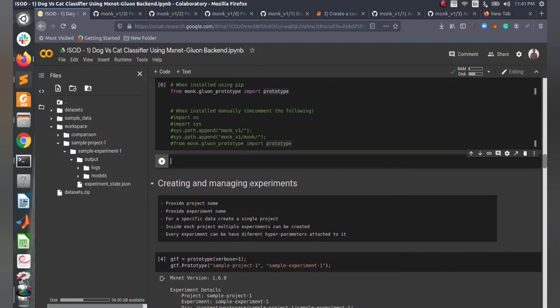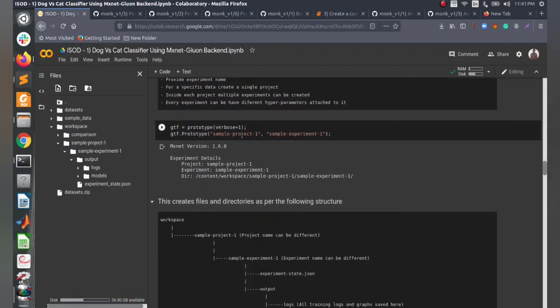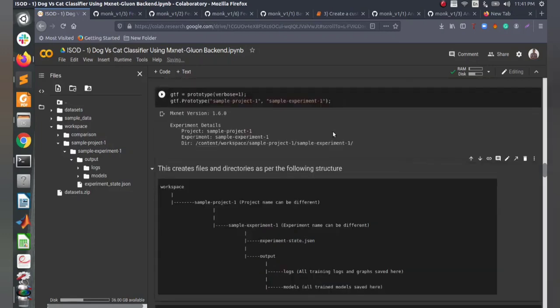Once it has been loaded, the next step is to create a project and an experiment. This command will create a base directory named workspace, and it will contain all your projects, and every project will contain multiple experiments. We tend to keep it so that when we are working on a single dataset, we create one project for that data and multiple experiments on that data.